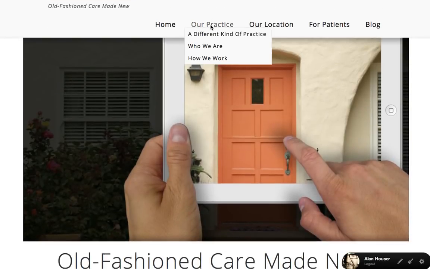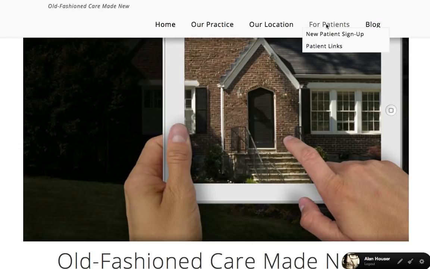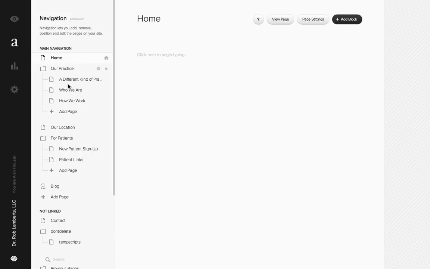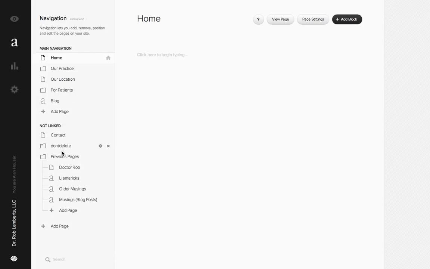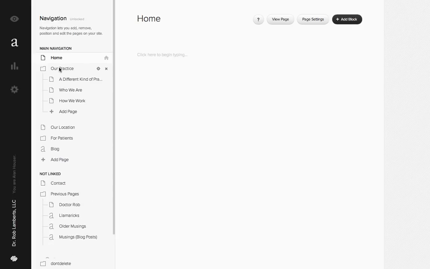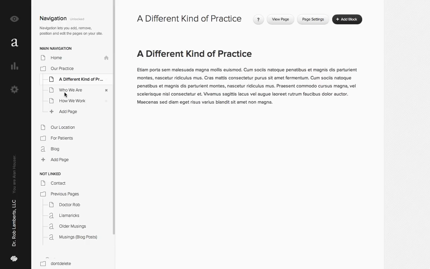Here are those folders. Our Practice and For Patients are both folders. You can collapse and expand them in here if you want. It's just a way to organize some content. But on the main navigation, those are more than organizational. They're actually functional. That's your drop-down menu, so you would add pages to that drop-down is how that works. Then each page has individual content, of course.